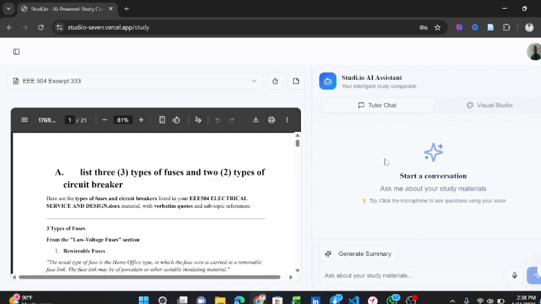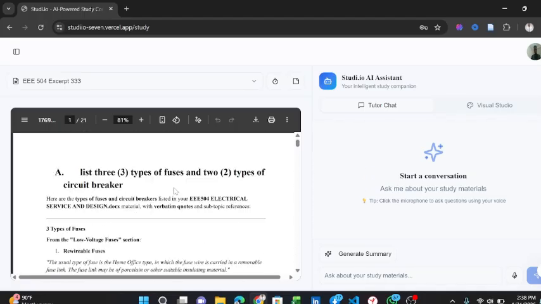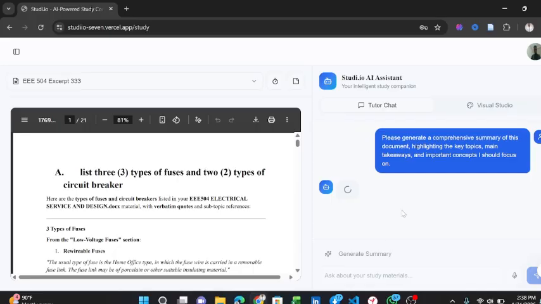A very powerful feature in this Study Room is the AI assistant, and it's divided into 2 main sections. We have the Tutor Chat and the Visual Studio. The Tutor Chat allows me to chat with the AI based on the document that I have just uploaded. For instance, if I click on this Generate Summary, it's going to give me a summary of the document that I have just uploaded.